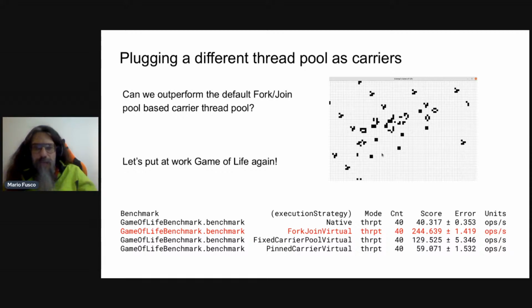Okay, and in reality, I couldn't find any. I mean, as you can see from the numbers, the line in red, the native fork join virtual pool provided by the JDK largely outperforms all my other naive implementations.